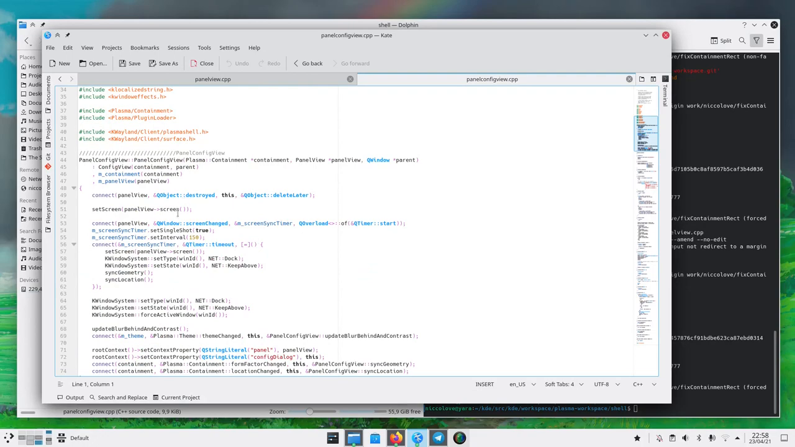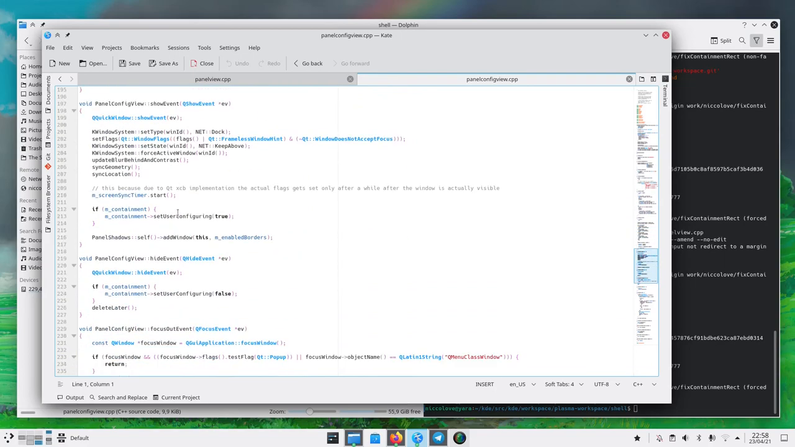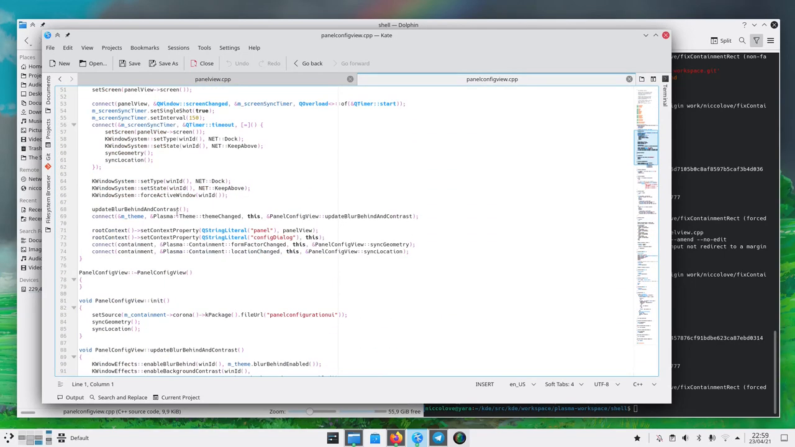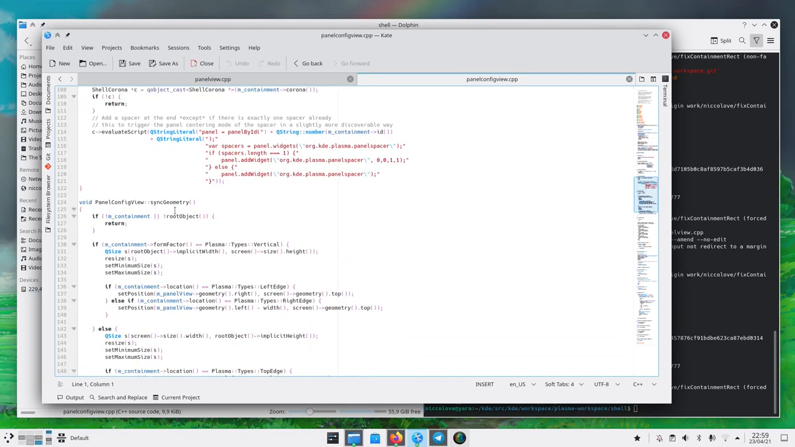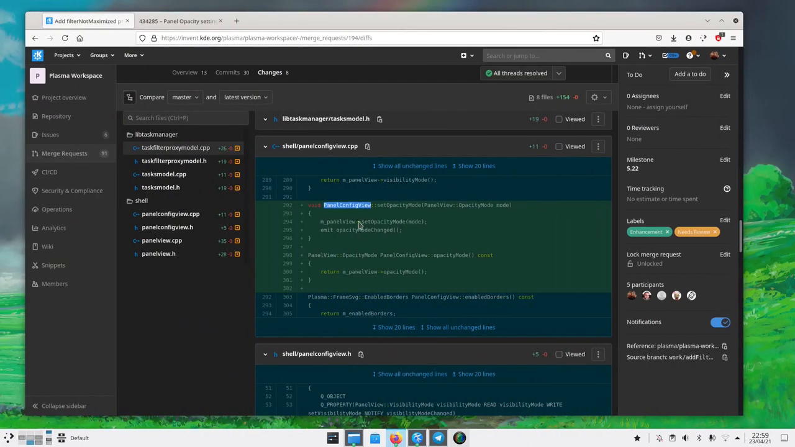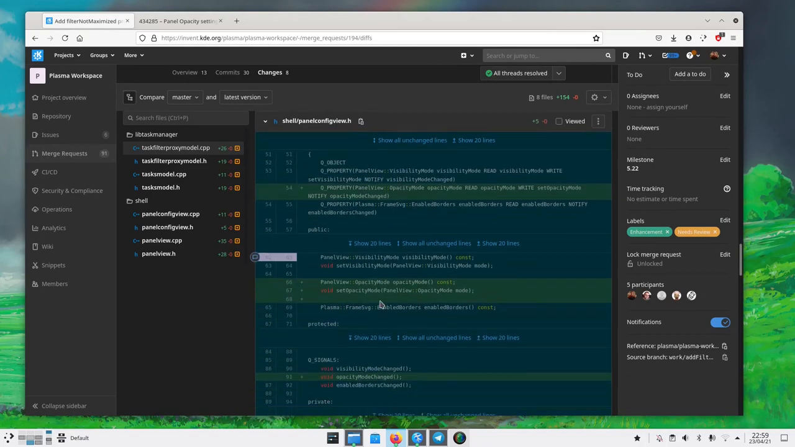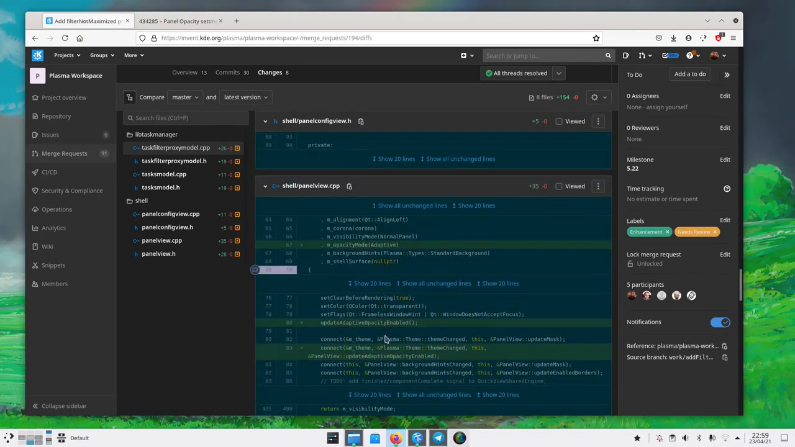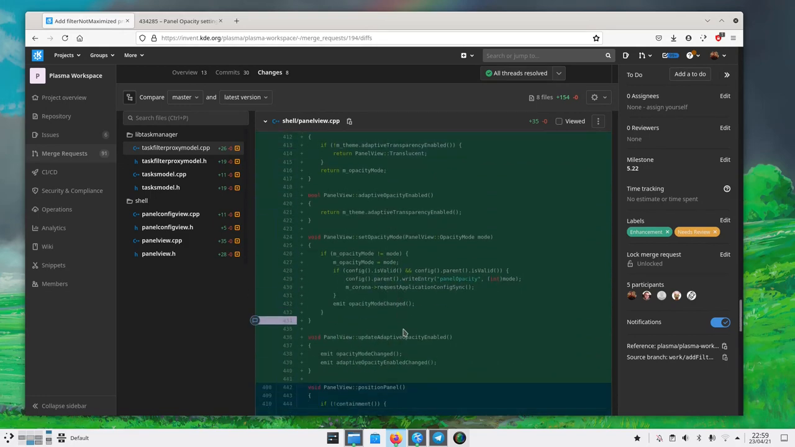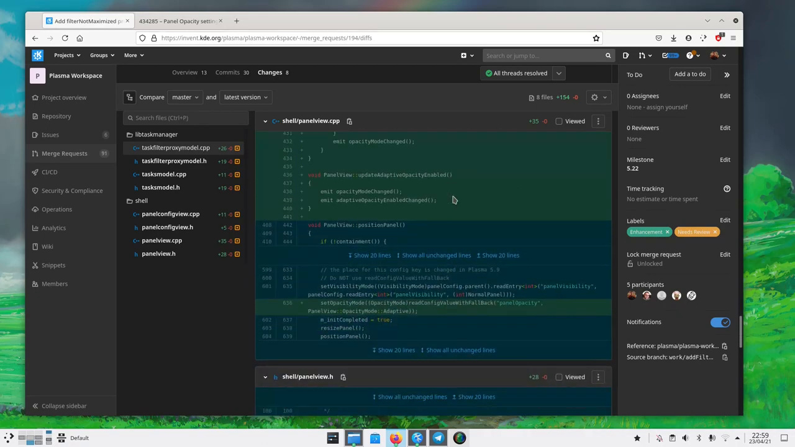And in here we've got, what do we have? Not much stuff actually. Am I sure that it's in here? Maybe it's not. Let's go back. Set opacity. Yeah, no, it's not here. Panel view, connect the theme changed to update the opacity. Okay, makes sense. Well, this one seems to be related. Config, parent, write entry, panel opacity mode. So this one seemed to be saving the value, and in this line, I'm actually reading it.